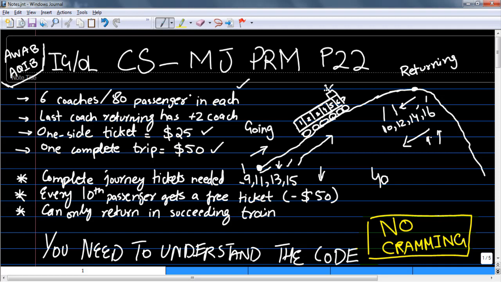The ticket for one side, uphill or downhill, is $25, but the catch is that you have to buy the tickets for the whole journey. You have to buy the tickets for the uphill and the downhill journey at the same point, at the point of sale terminal, wherever you're getting the ticket from. So if a single person is traveling, he or she has to pay a total of $50 for the whole thing.